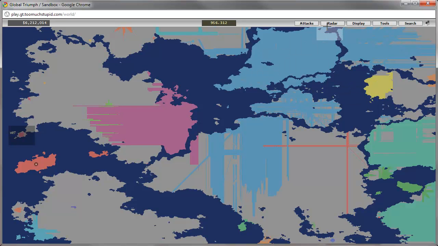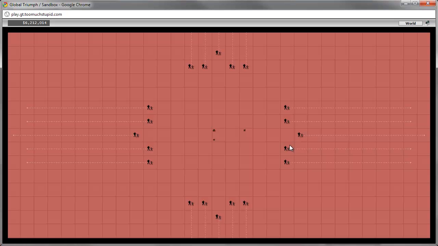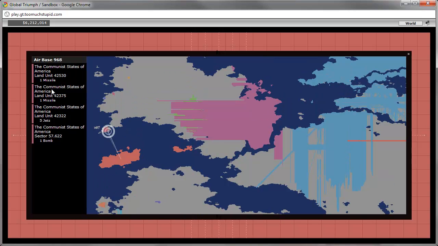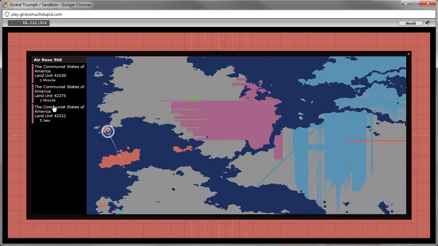If I go back to the world view and click attacks, you can see that there are little dark lines drawn from that air base to the targets. If I zoom back in on that airbase and view its attacks list, you'll see I have a missile attacking this land unit, one missile attacking this land unit, 5 jets attacking this one, and a bomb attacking that sector. If I wanted to cancel the bomb, I could just click this entry. Are you sure you'd like to cancel, and hit OK. Now it refreshes with just these, and that attack has been canceled.